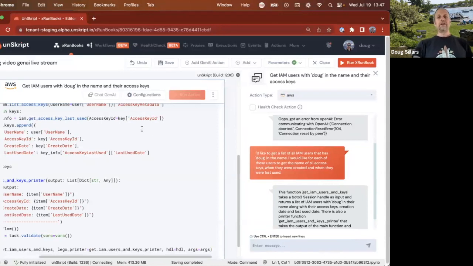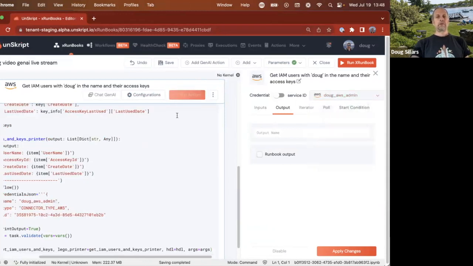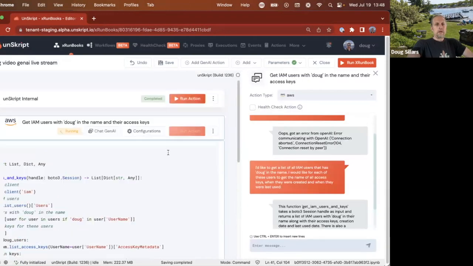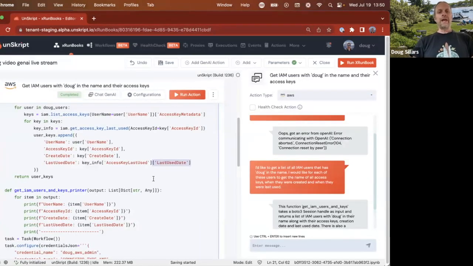All right, so it says it has completed. Let's look at the configuration here. I'm going to need to add my credentials. So it's just looking up all the credentials for AWS. We'll use those credentials. And now we can run this runbook. There was a little bit of a hallucination in this, a last use date was added there. So I compared that to the one that I had running before.